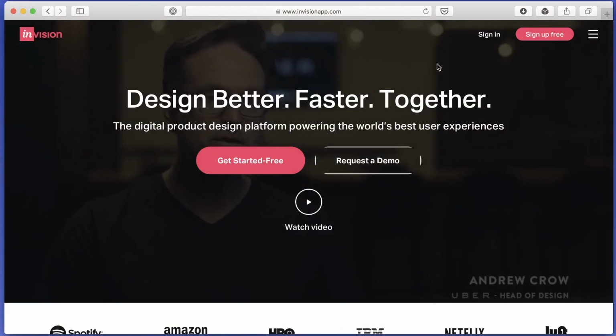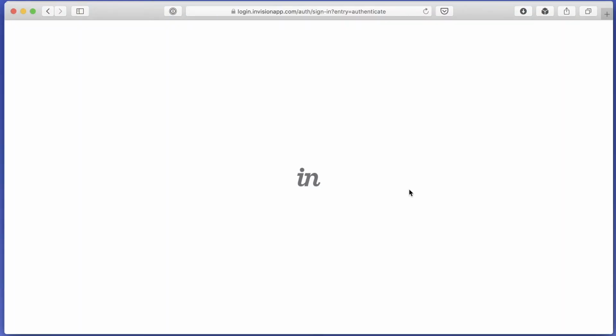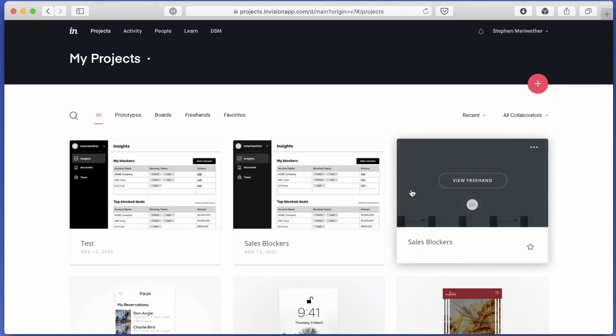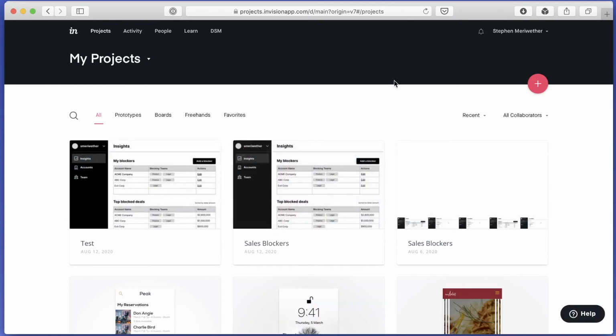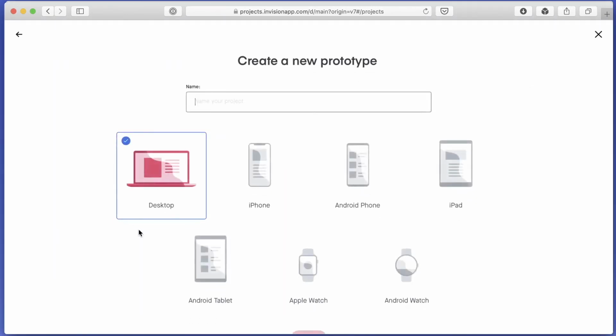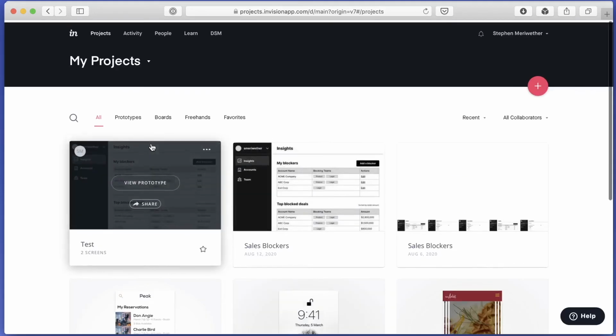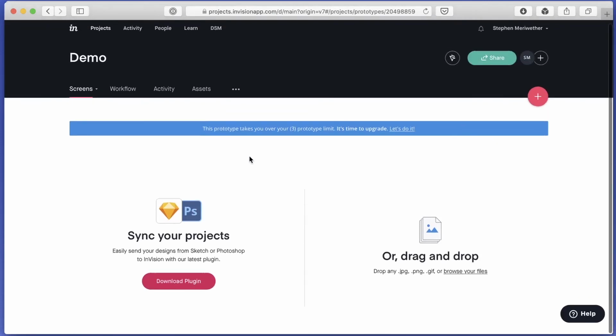So if you don't have an Invision account, you go ahead and sign up for one. I'm going to click sign in. I'm already logged in. Great, so this is my Invision account. I have some other examples of applications that I've built. I'm going to click this plus. I'm going to create a new prototype, and I'm just going to call it demo. It is a desktop, and I'm going to create. Takes a little bit. Okay.